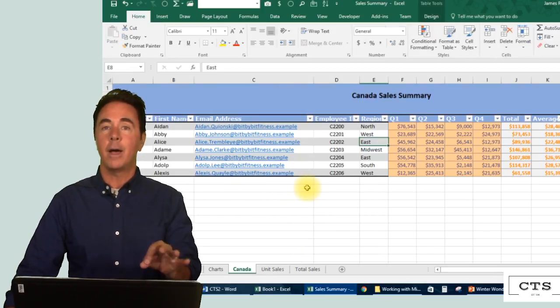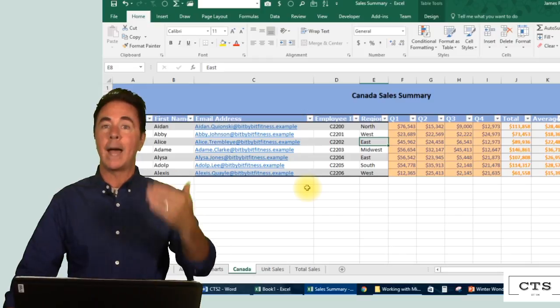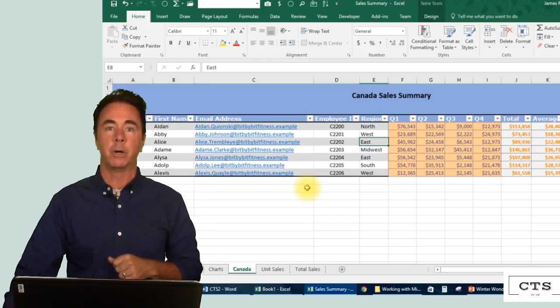Now just as an FYI, if you leave those up, they will actually print. It becomes part of your spreadsheet.